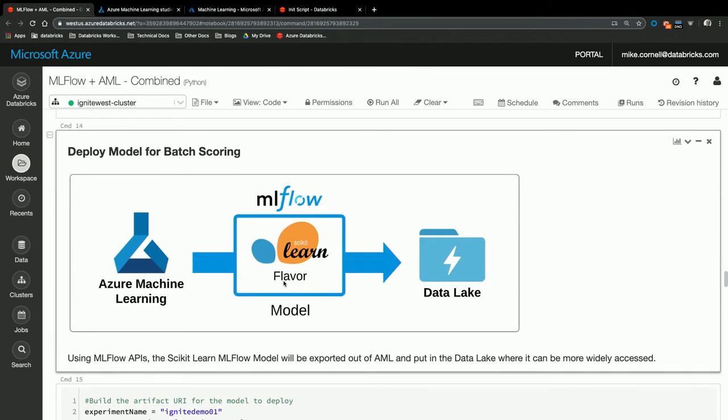So how do we actually go about deploying these models? So you already saw that the model is sitting in a run inside of Azure ML, right? We're going to take this model, and we're going to pull it out of Azure ML, in this case, and we're going to put it out on some sort of object store. In this case, we're going to use Azure Data Lake Store. Could be a blob store. Could be some sort of object store, right? And we're going to put it out there. And once it's out there, anything that can read MLflow can now use it.